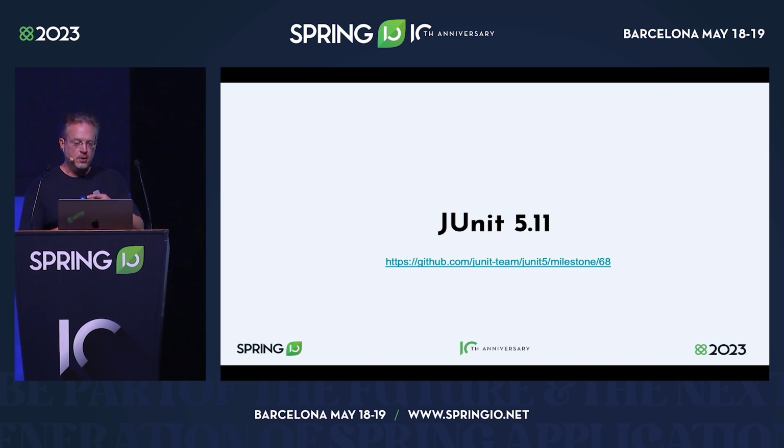So that's it for 5.10. Now we're going to be a little bit more forward-looking with JUnit 5.11. This link here is to the milestone page, so that basically shows what the current roadmap is, but you can always follow along and participate in the discussions there.